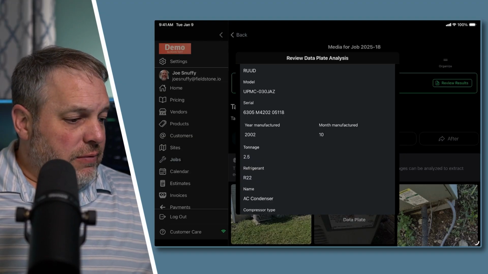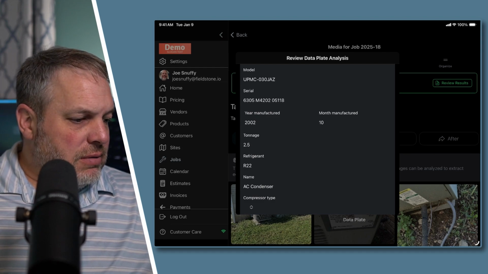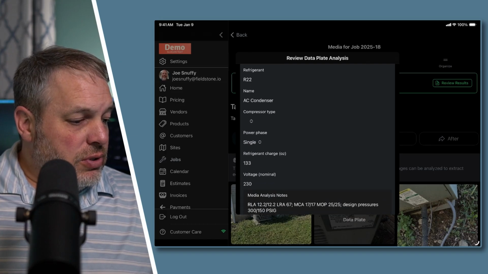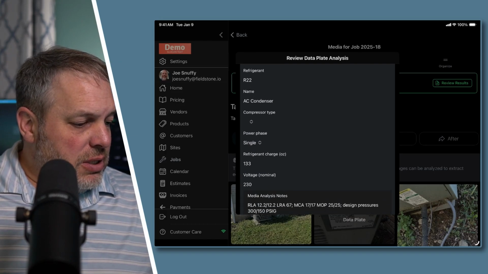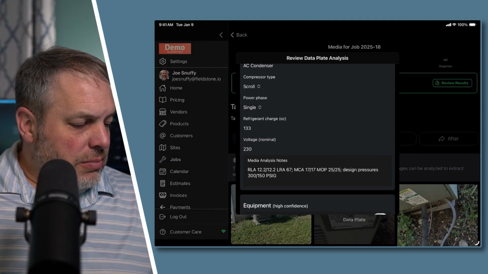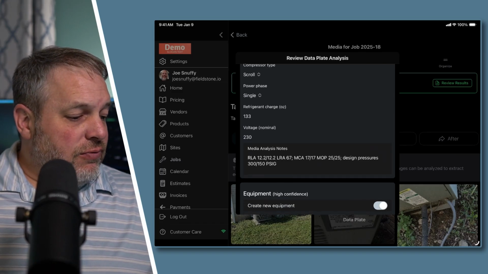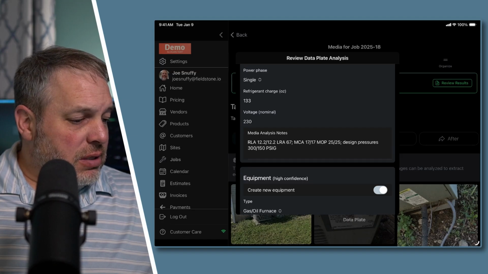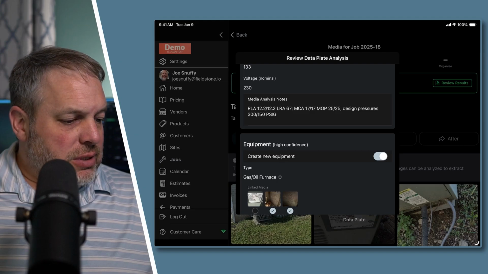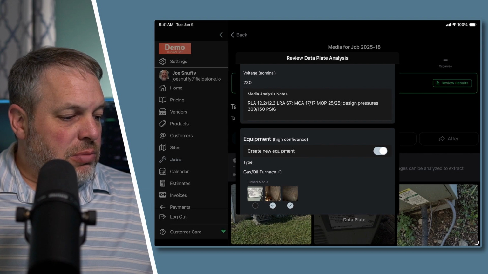So if for some reason it isn't right, or you find out later it's not right, you'll have that photo to reference. Year and month manufactured, the tonnage, the refrigerant, compressor type it didn't get here, but if you know it, you can put it in. I'm thinking that's a scroll. Single phase, power phase it gets, refrigerant charge it pulled off, and it got the nominal voltage off of there. And then it has some analysis notes, and it's going to throw some stuff down here in the analysis notes. Sometimes you'll see information in the analysis notes that doesn't show up above it.